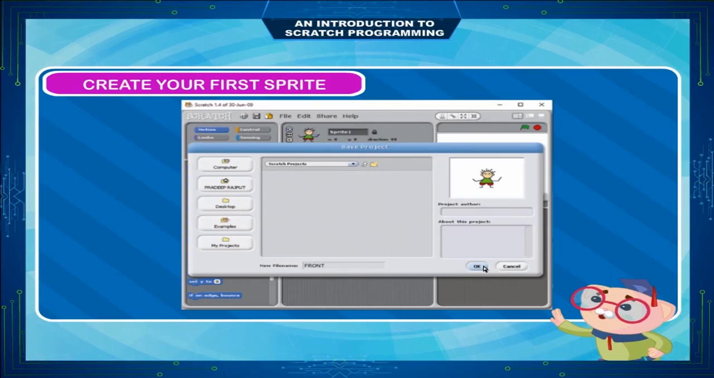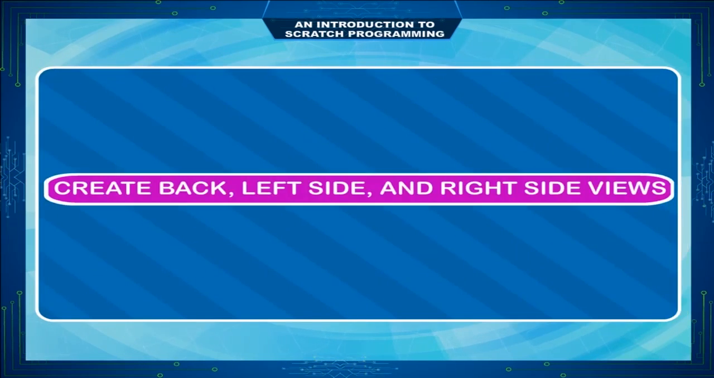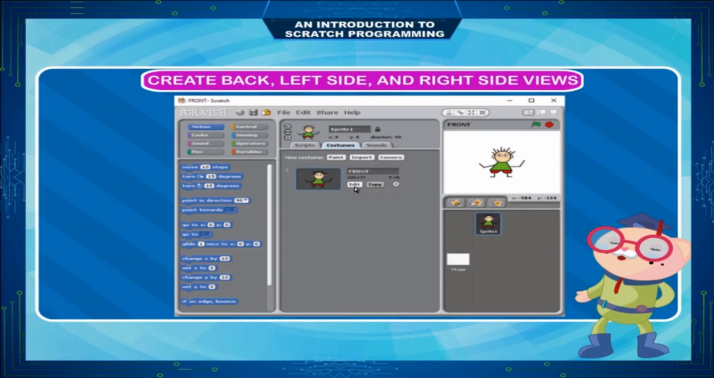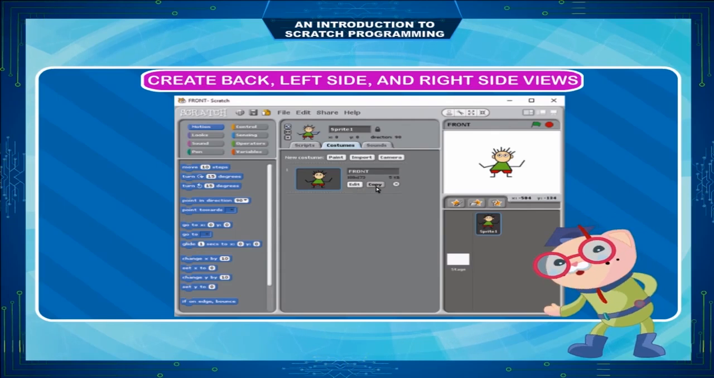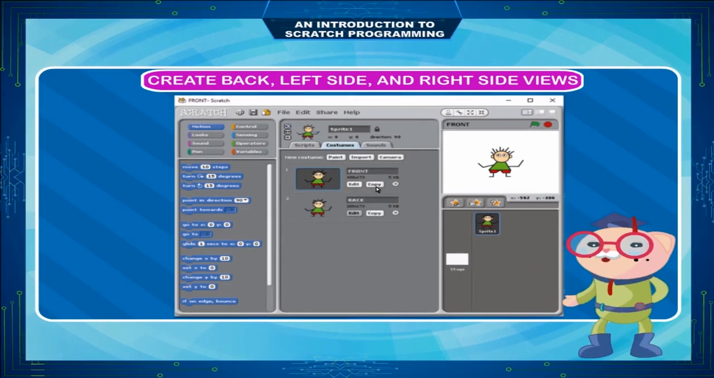Rename the costume to Front. This is the front view. Create back, left side and right side views. To create back view, make a copy of costume front. Click Copy button next to costume front.